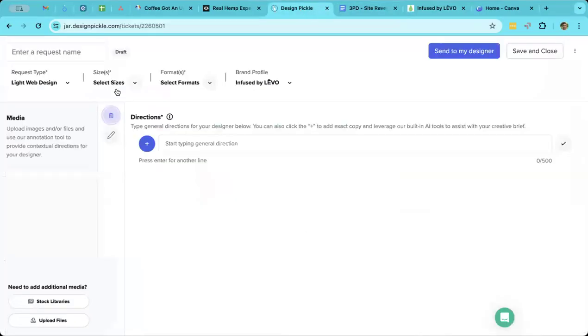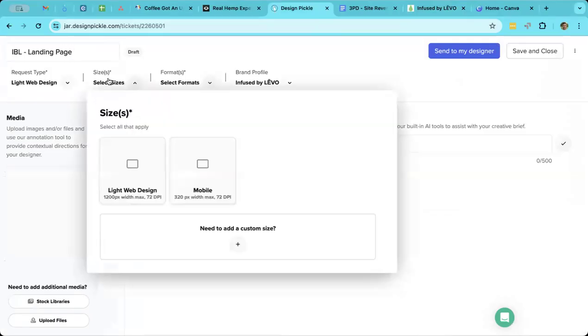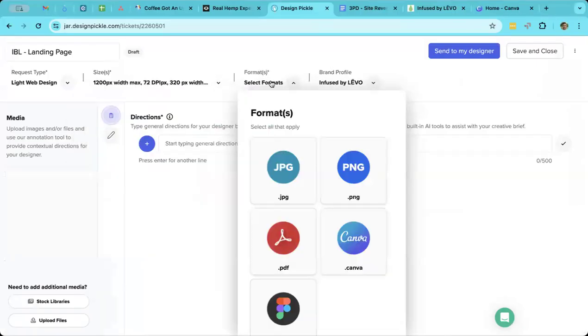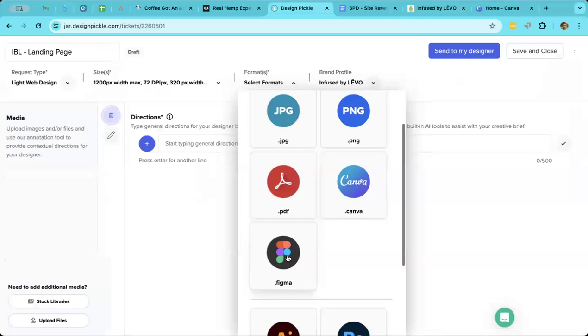So what I'm gonna do is pop in a Design Pickle. I'm gonna say Infused by Levo landing page. I'm gonna select the size, just both here. I want to see both. Clearly, it's a mobile first world. I want to see both of those. And then the format here, I'm gonna do Figma.